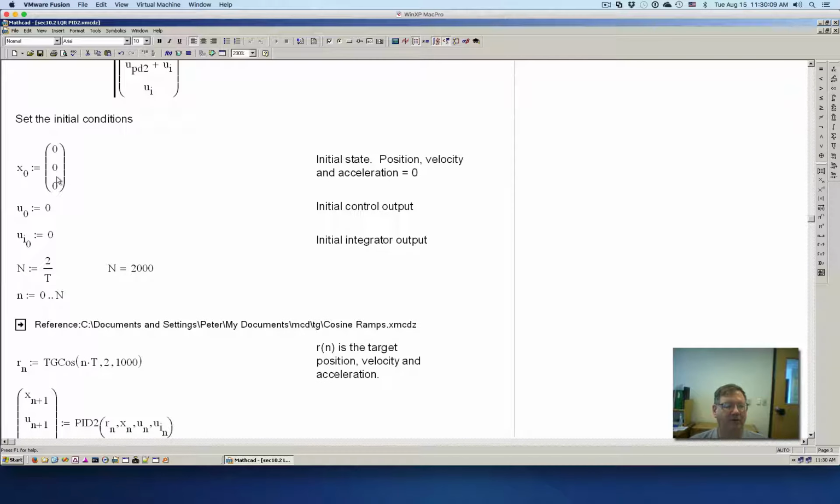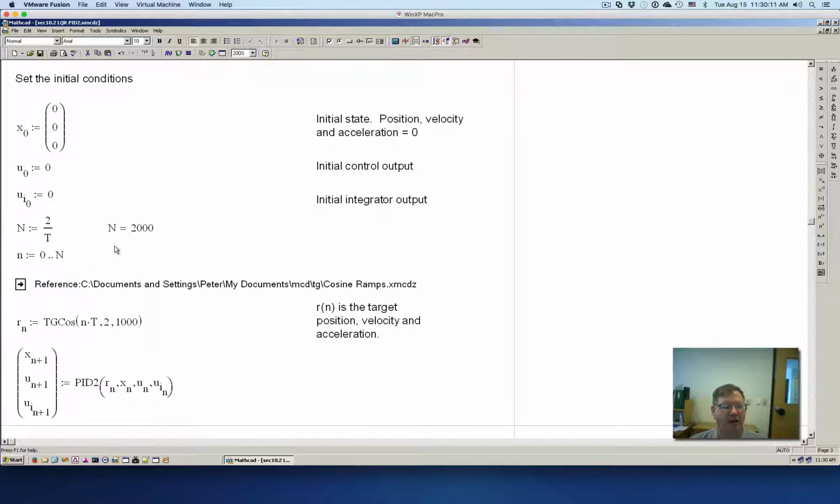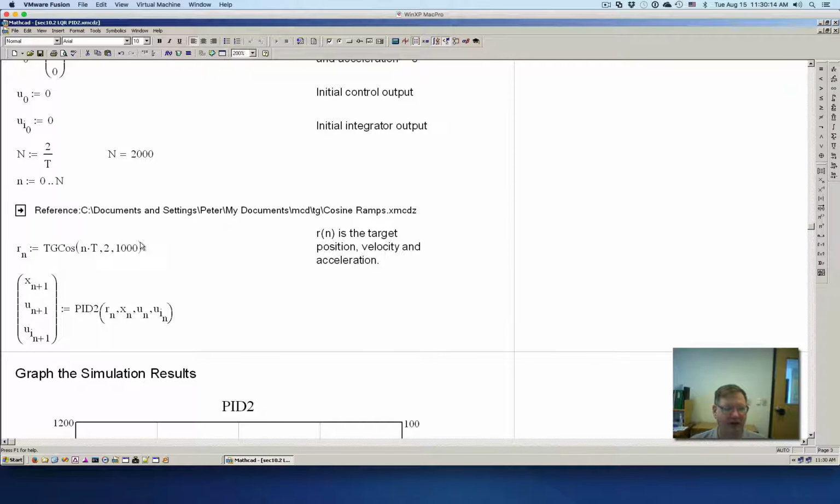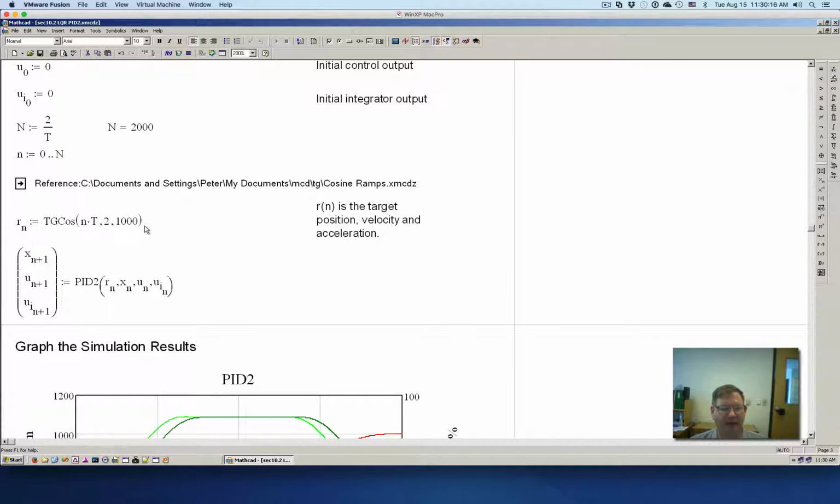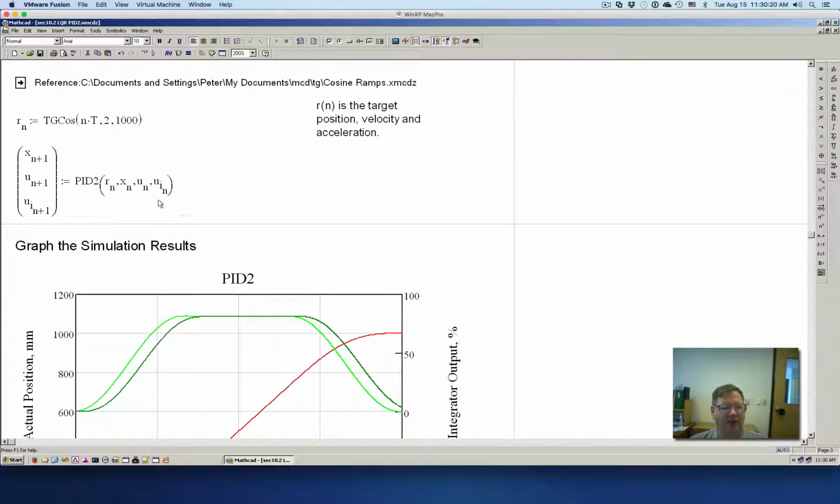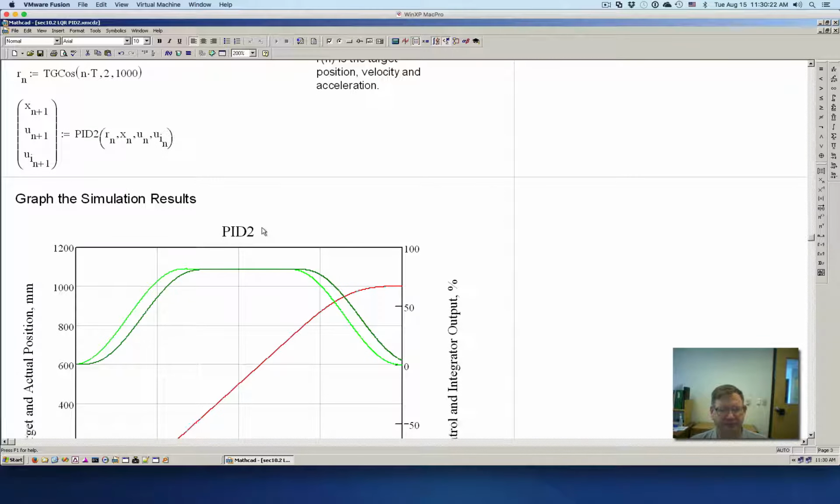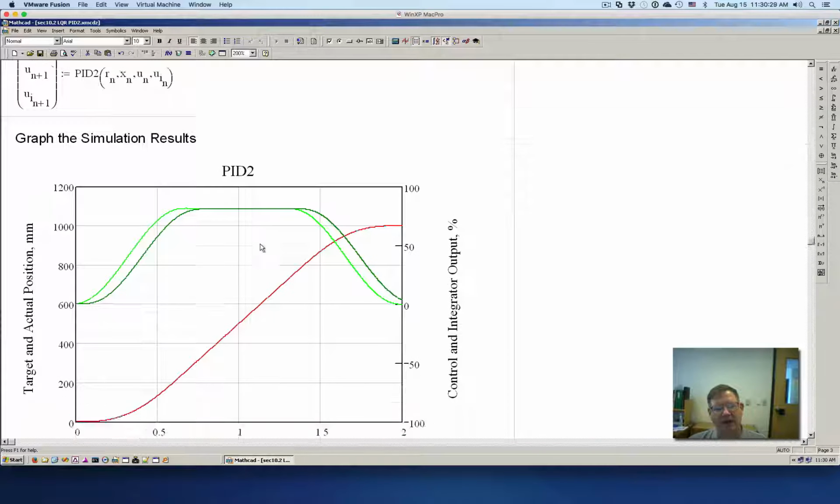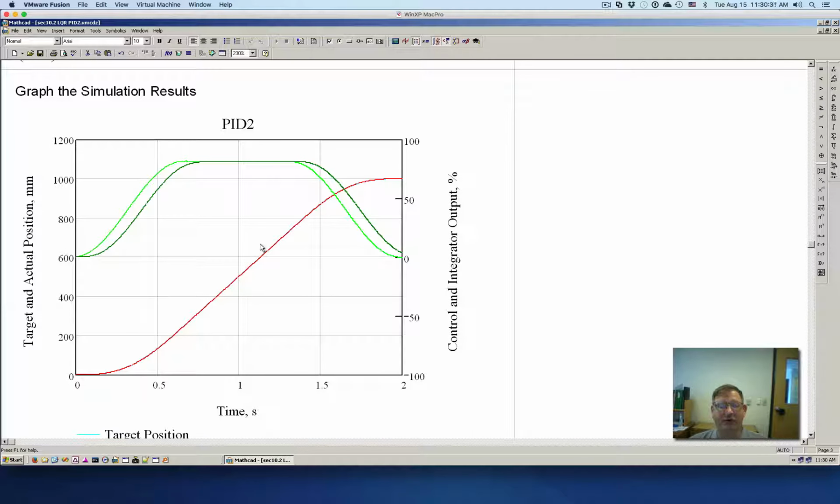So I'm starting out with the states being equal to 0. I'm going to do a simulation for 2 seconds. I'm using cosine ramps for my target generator. This is the loop I'm going to execute 2,000 times. I'm moving to 1,000 millimeters in 2 seconds in this example. And this is the result. You can see it's quite nice.